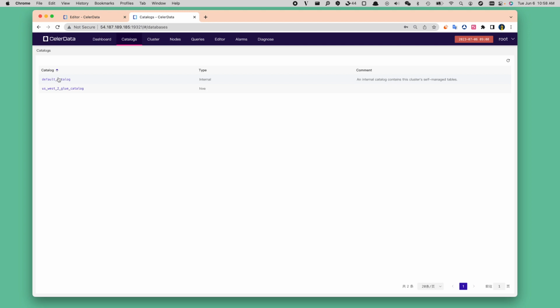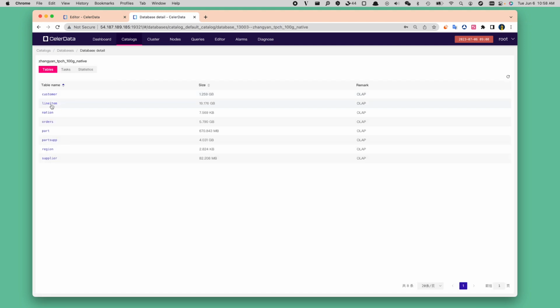Clicking on the link associated with the catalog, we can see the databases underneath it. Tables, partitions, and all tablet information.